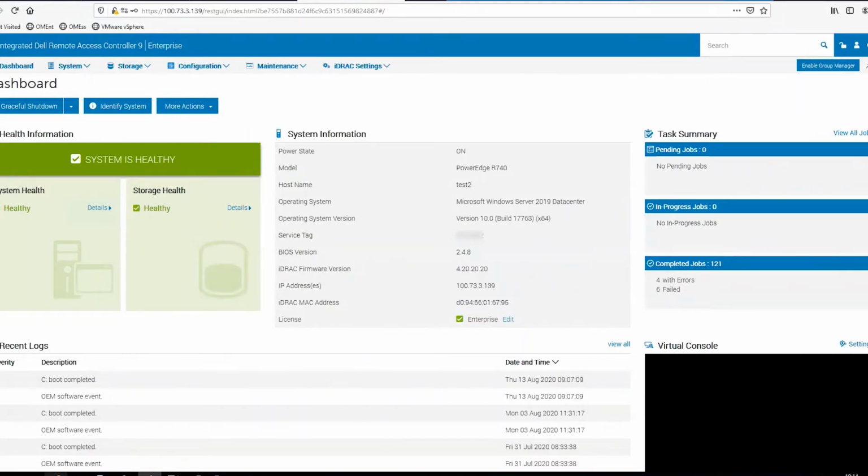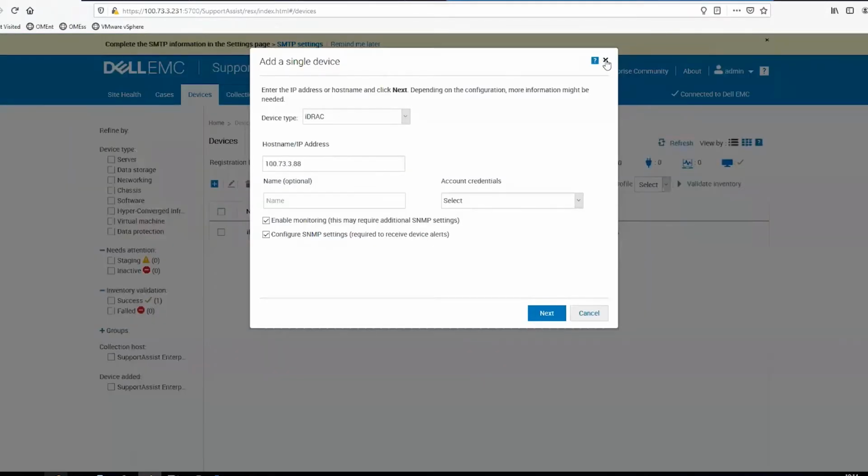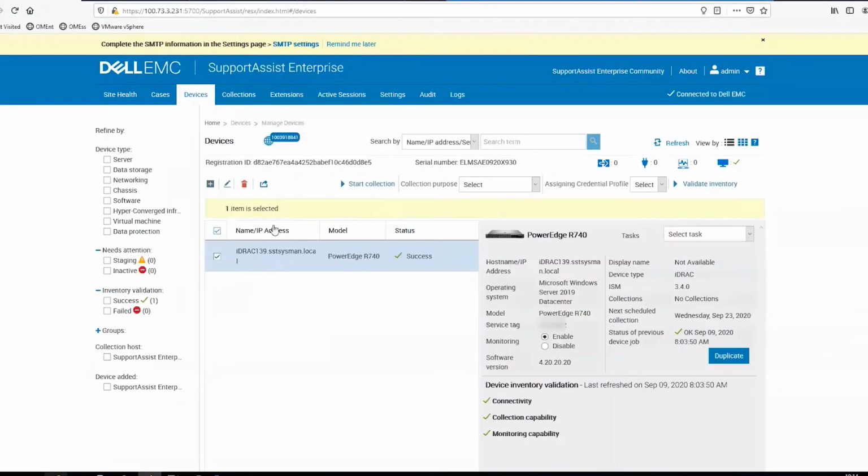So another thing to try would be to actually remove the device and rediscover it. You just come here, supposing this was in a failed state, and you'd actually delete the device, and then you'd go to discovery and you'd run through the discovery process again just to make sure that nothing was missed and let it really start from beginning to end to be sure that nothing changed.